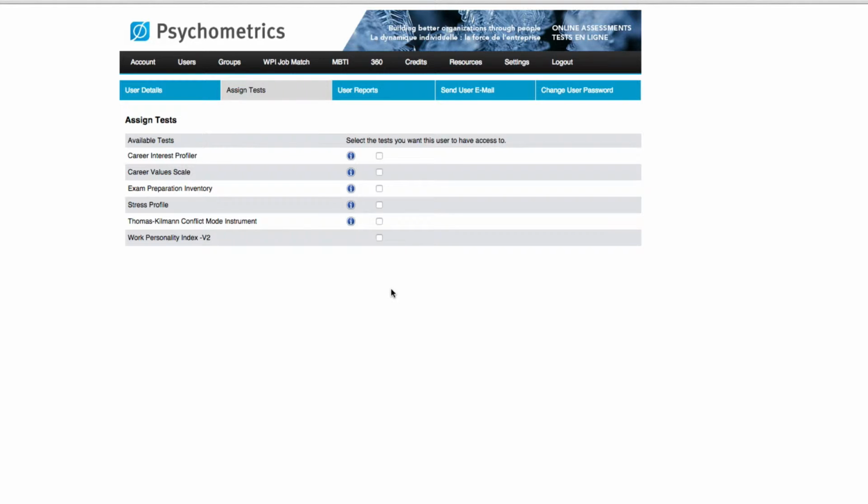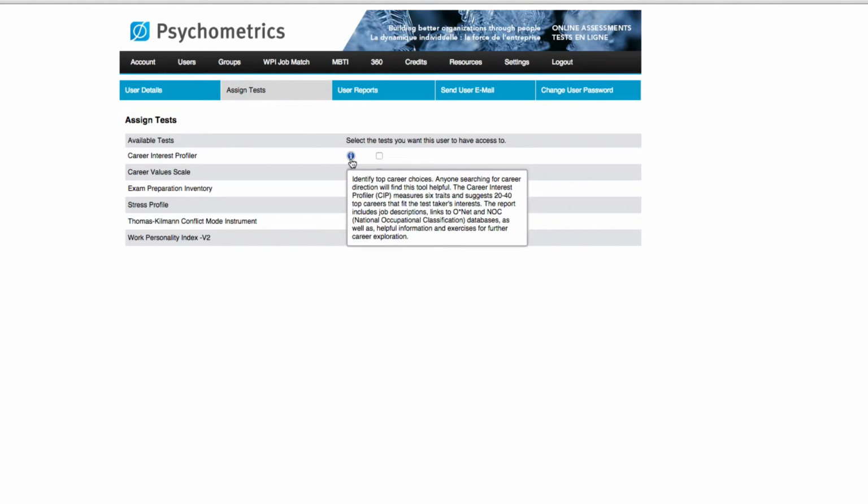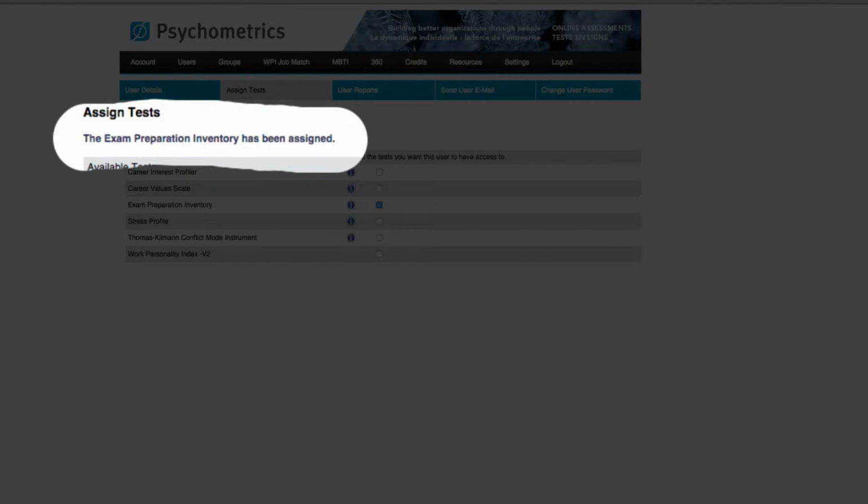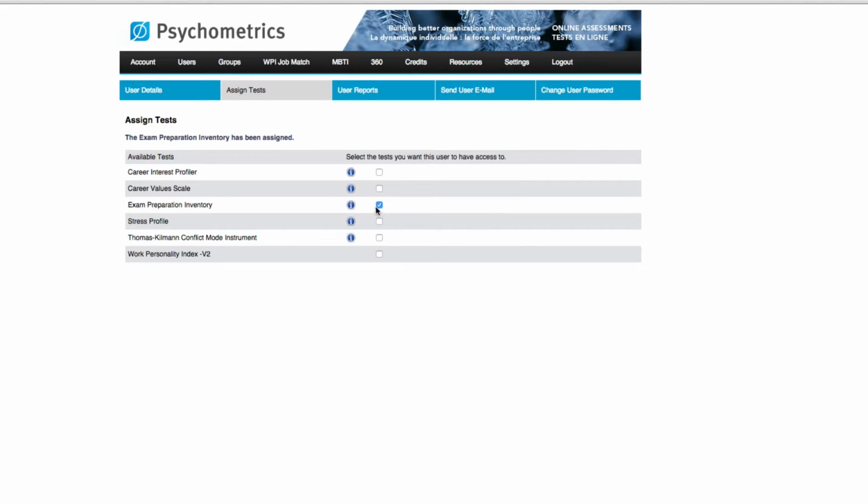Now, let's assign our new user some tests to take. Click on Assign Test. Here you will be given a list of all tests you can assign to your new user. You can receive more information about a test by hovering over the information icon. To assign a test, simply check the checkbox. You will see a confirmation message appear above that says Test has been assigned. To unassign, simply uncheck the checkbox.